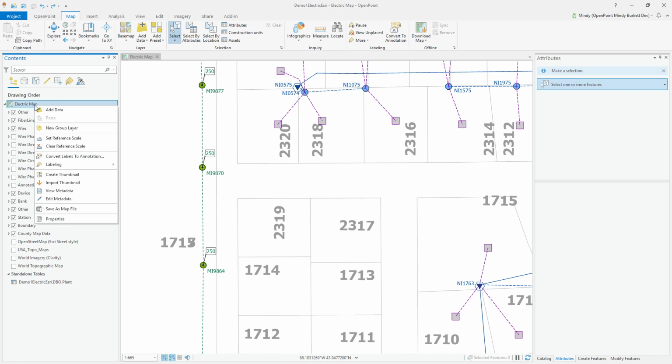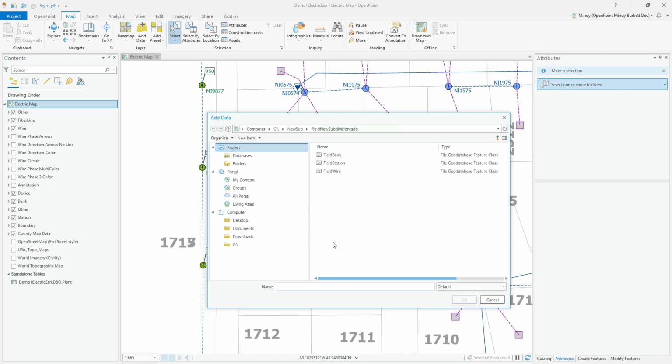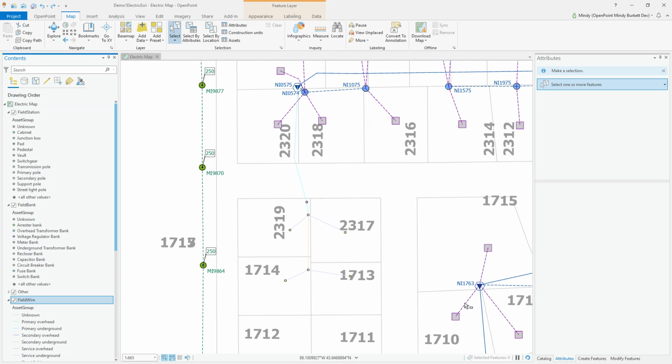Let's try a couple of methods. Let's say there's some new underground wire that's going to this new subdivision. We want to capture that information. Let's add data that was captured from the field. We have 3 feature classes that were captured in the field. We're going to go ahead and bring all 3 of those feature classes in.